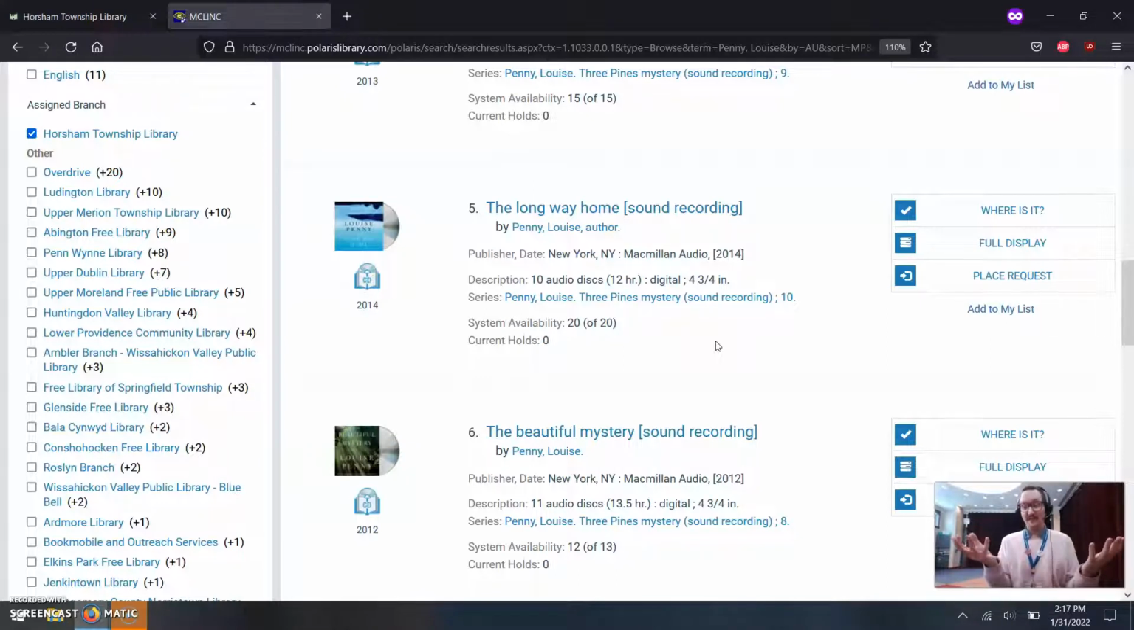Now, one of the new features that we have in the catalog is that the digital collection, our Overdrive collection, is now listed in this catalog. You can technically check out these books and place holds for yourself in them. I'm not going to show you how to do that today, but I am going to show you how to see whether or not it's listed in Overdrive.